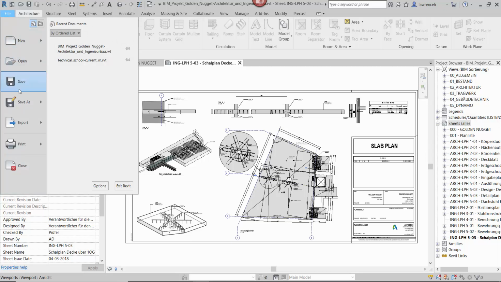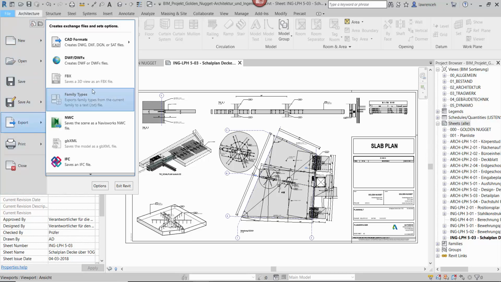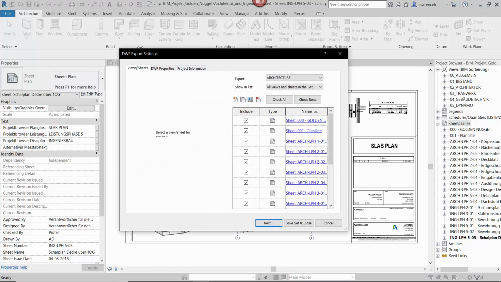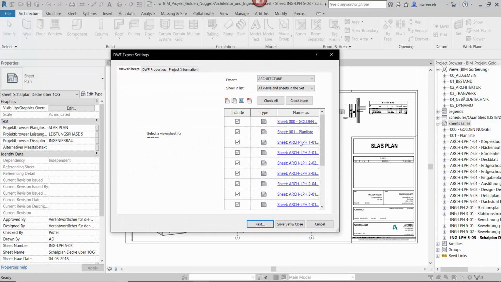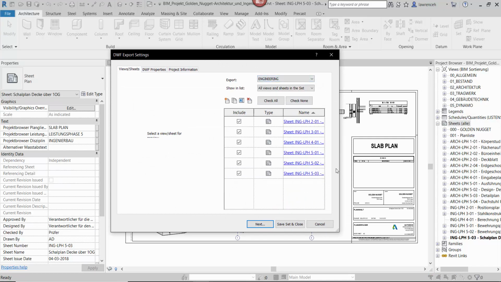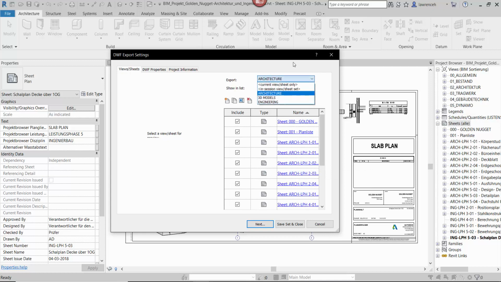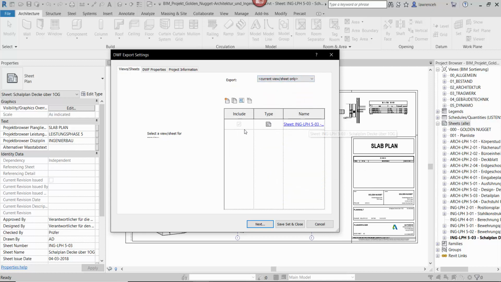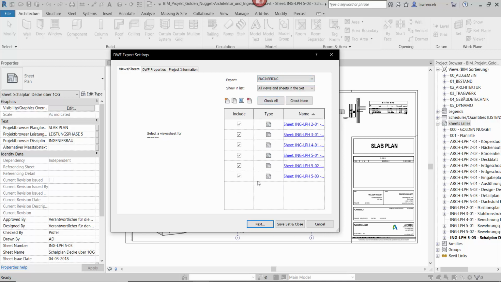So here I'm going to go to File, Export, DWF, DWFX. In the DWF settings, we have various different sheet sets that we could batch export out. So I could batch export an engineering sheet set or, for example, an architectural sheet set. If I go to current sheet, I can just export one sheet if I want. In this case, I'm going to go to engineering. I'm going to accept all of these sheets here.